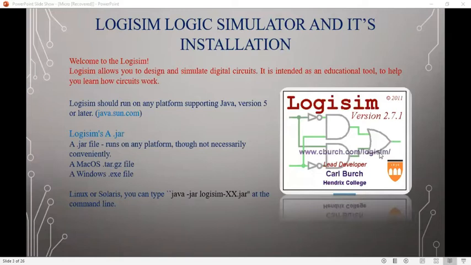Logisim Logic Simulator and its installation. Welcome to Logisim. Logisim allows you to design and simulate digital circuits. It is intended as an educational tool to help you learn how circuits work. Logisim should run on any platform supporting Java 5 or later. If you do not already have it on your computer, Java is available from java.sun.com.